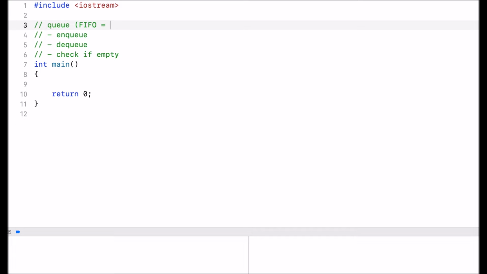FIFO stands for first in, first out. That is, the first element that we enqueue or push into the queue is the first item that we dequeue or pop out of the queue.